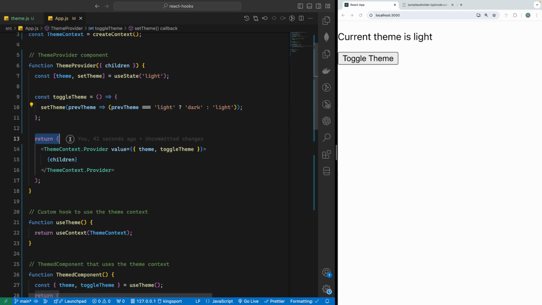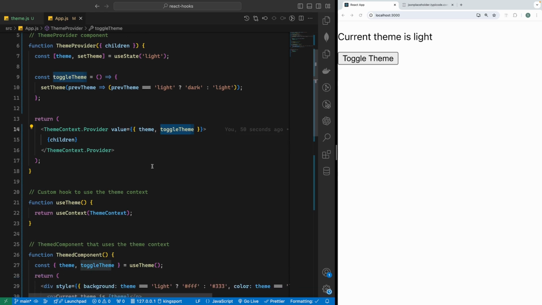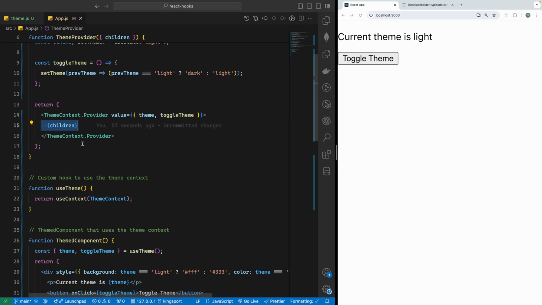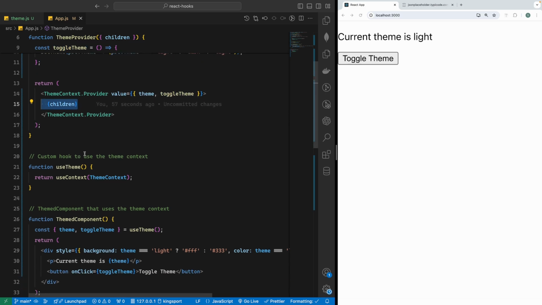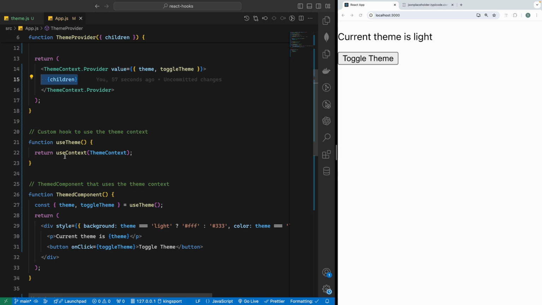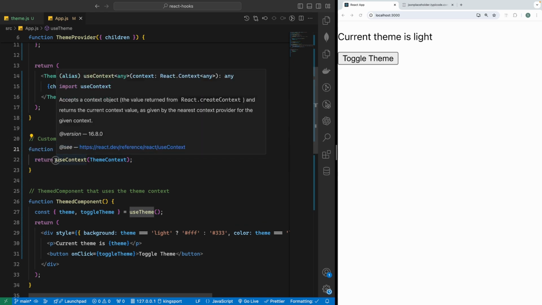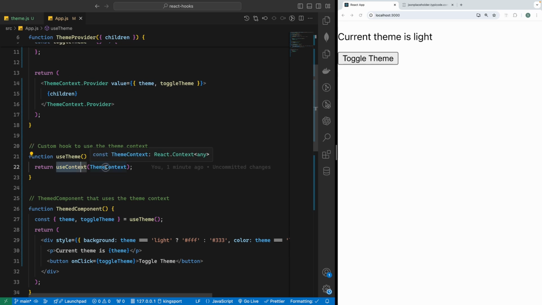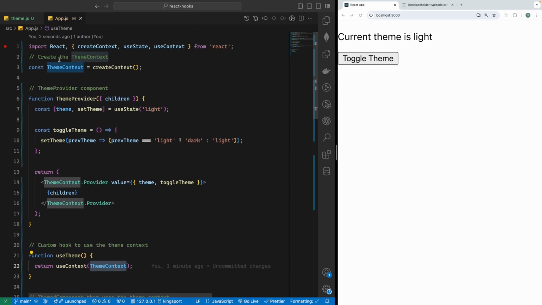Another thing is we use the theme context provider, where we pass the attribute value globally, which is theme and toggle theme. So we have two values we are passing, right? And then after that we use children. Anything inside that will be affected. Now we create our own custom hook, useTheme, and there we pass useContext with the theme context, the one we just created, right?